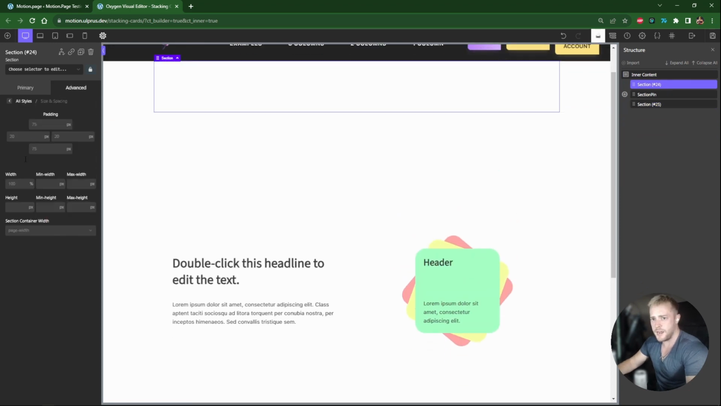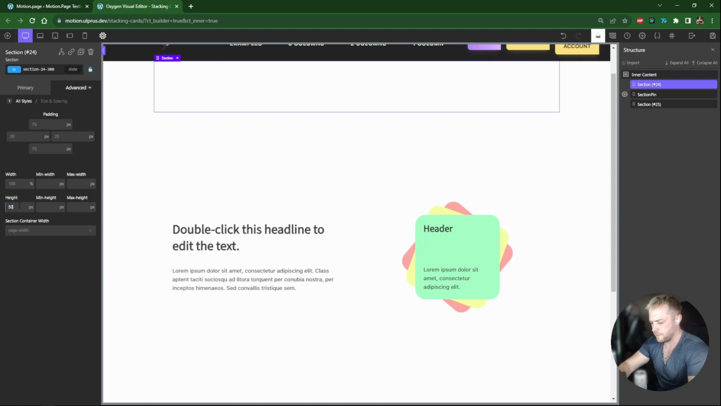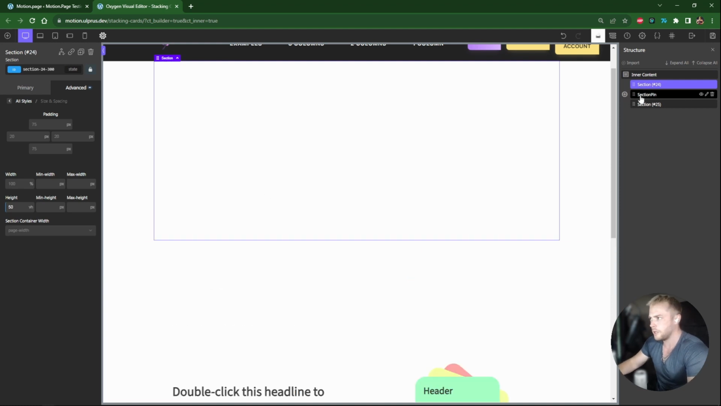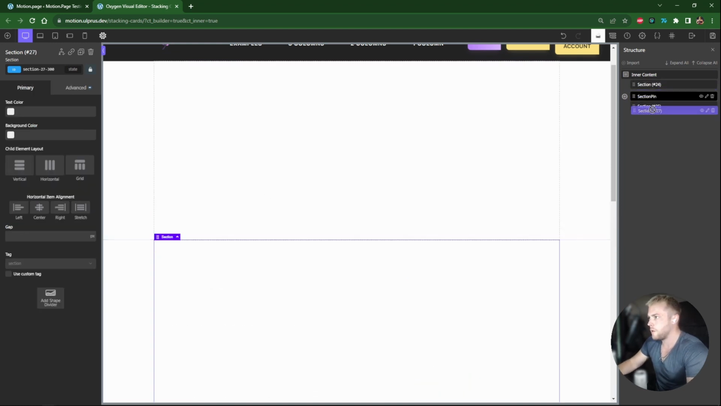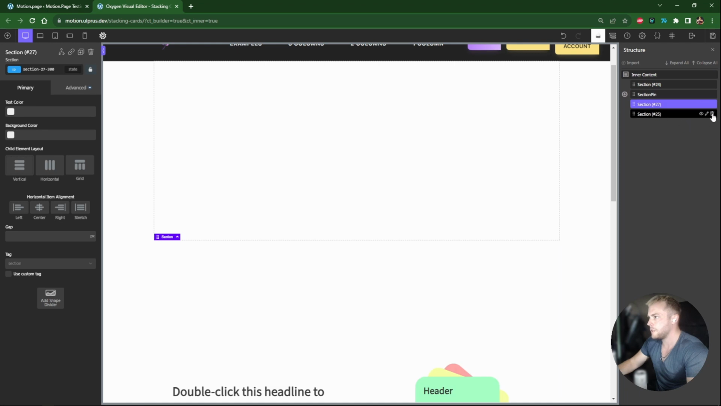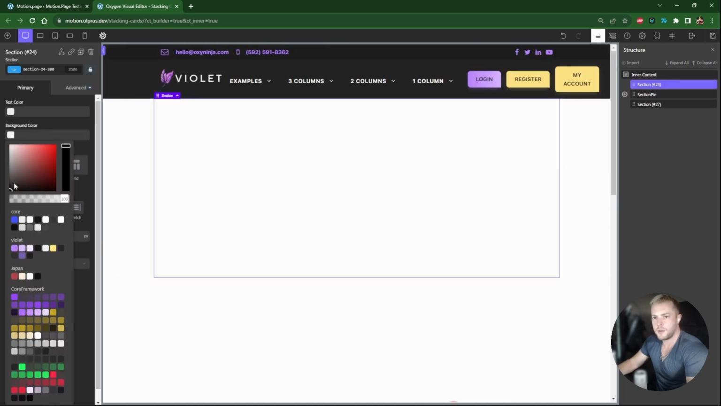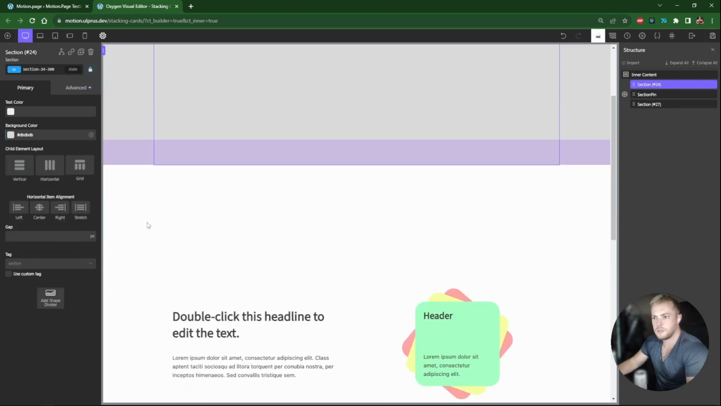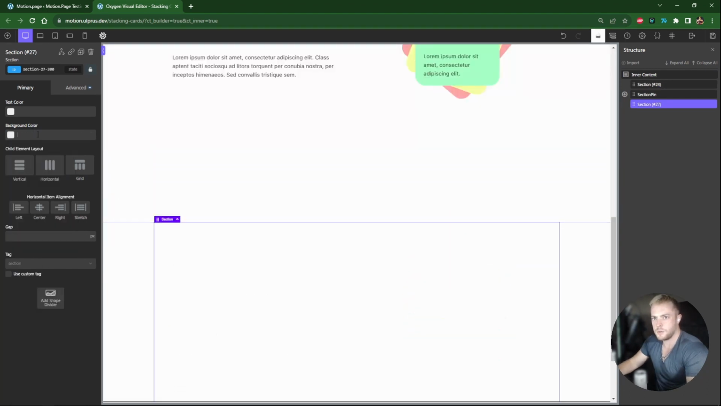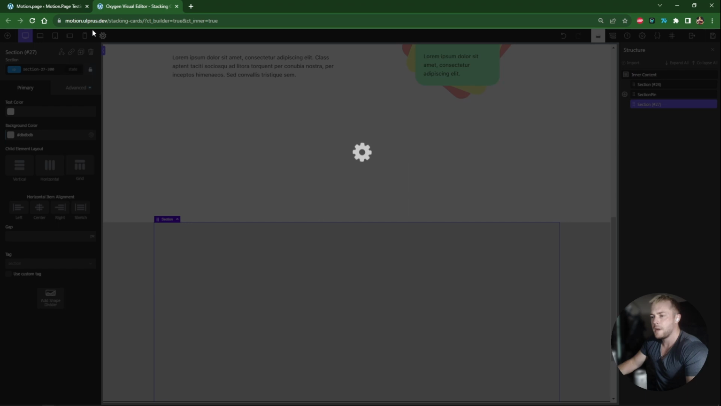And I'll just change the height of these as well. So heights, let's do 50 viewport height, so it's not too big. Duplicate that one, put it to the bottom, delete this one. And just so we can see what's happening, I'm just going to change the background color slightly to this color. Same on this one as well. Okay. Save that, go back to Motion.page.